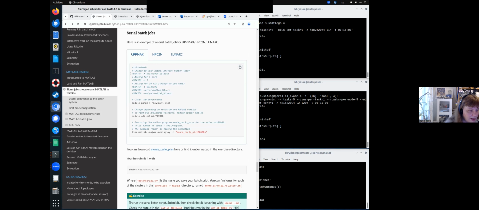Then we have a line that tells us that we're going to run in this allocation, and that is on UPPMAX. The first part here, hashtag sbatch, it has to be written this way. It has to be capital letters. That is telling the batch system that this is a command to it.